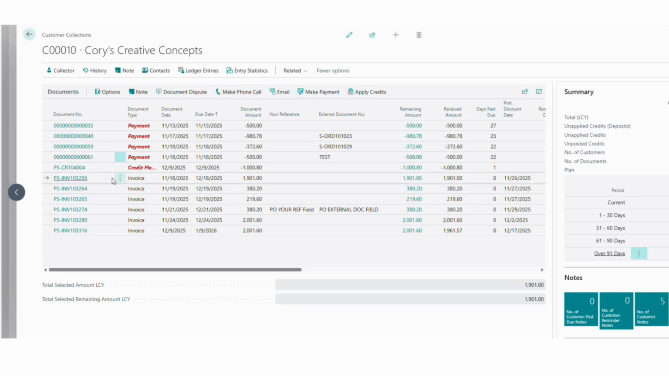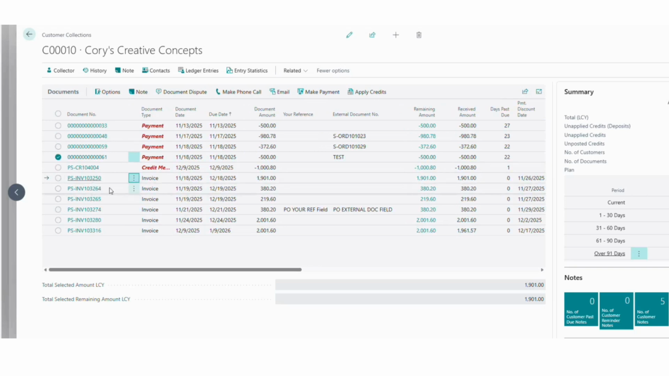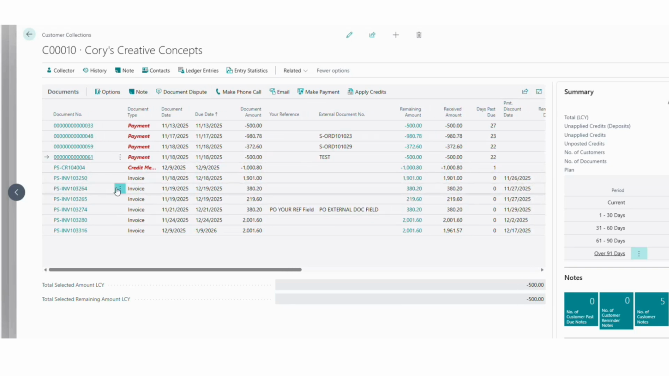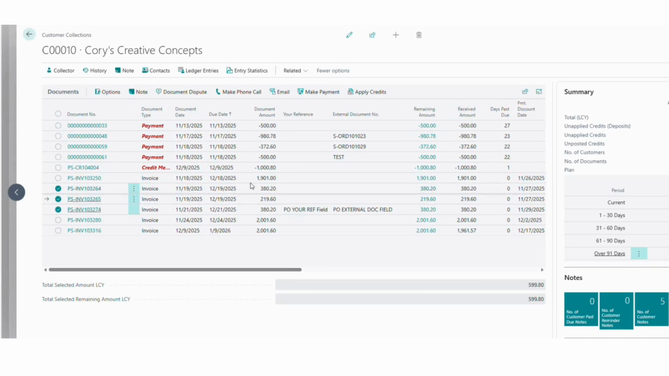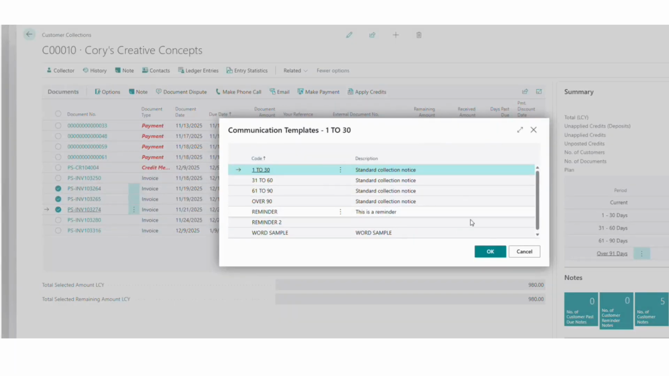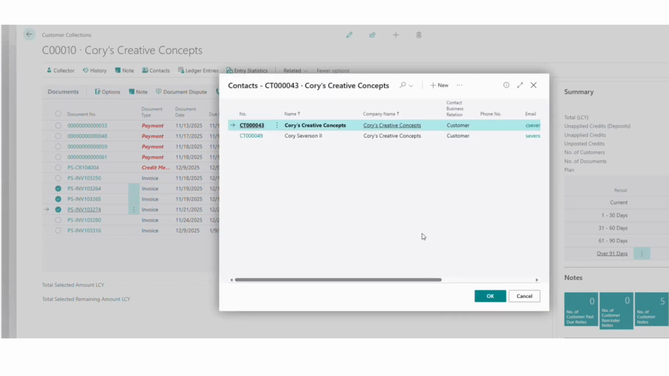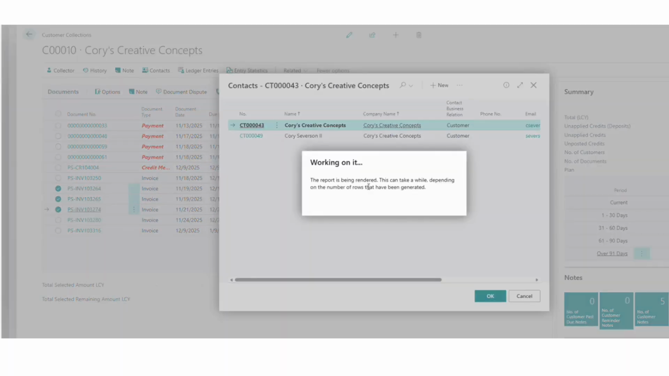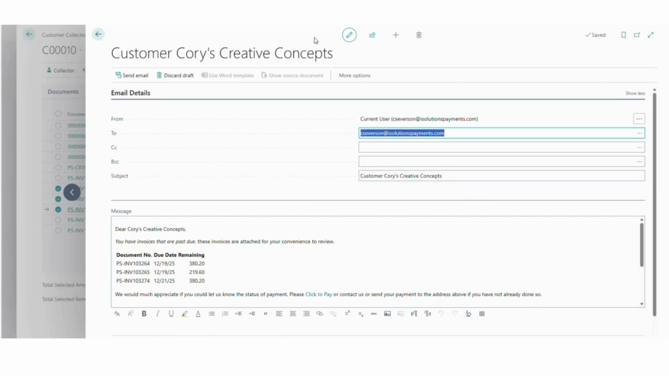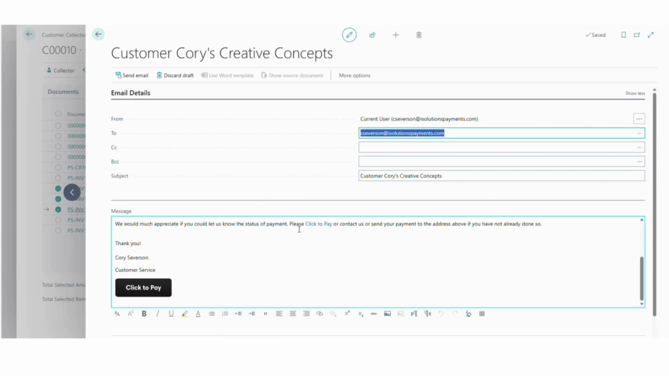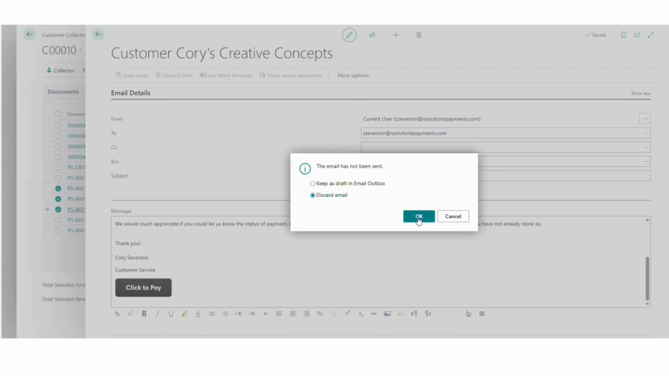And then if you select a number of invoices, let's go through here and I'll select a few more. I want to unselect the payment though. If you're not using the collections plans, you can select that and choose the email option here. Choose which notice you want to use and click OK. Choose your contact, and it's going to work on creating the report, and this is what's going to get sent to the customer. So you can see here it's got the 3 invoices I selected, the nice click to pay links. So once they get this email, they're going to be able to select the click to pay, go out and pop in their credit card information.